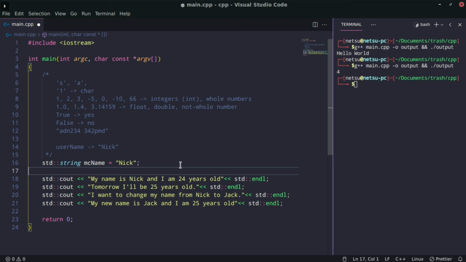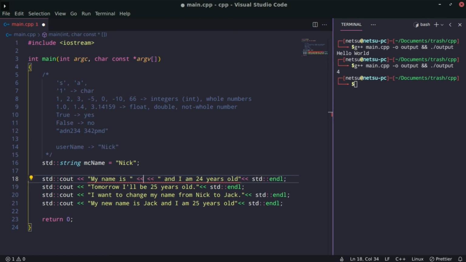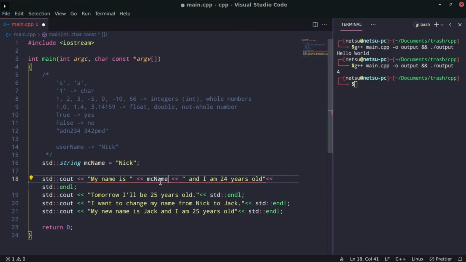So it's up to personal preference. But once you have done that, now you can use this. So this Nick here, let's add some quotation marks here to split this string. And now we can go here and we can say MC name. There we go. Now this main character name will be here.